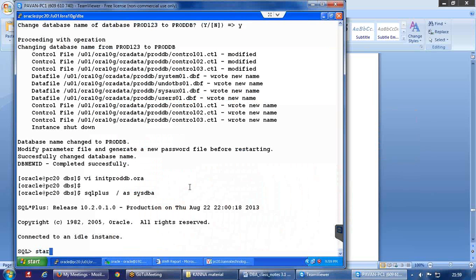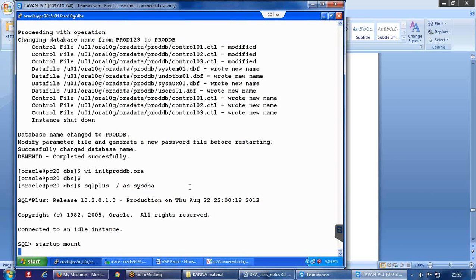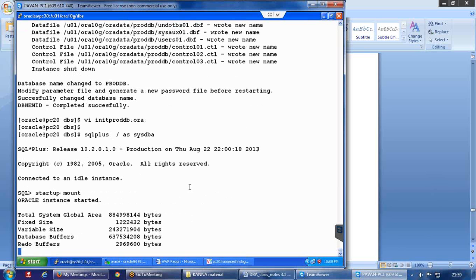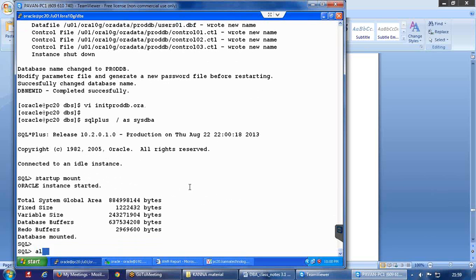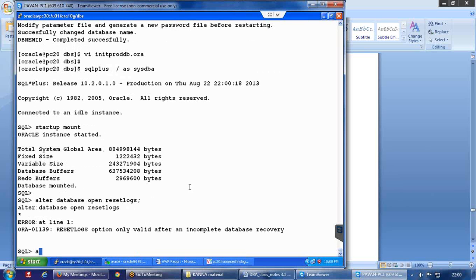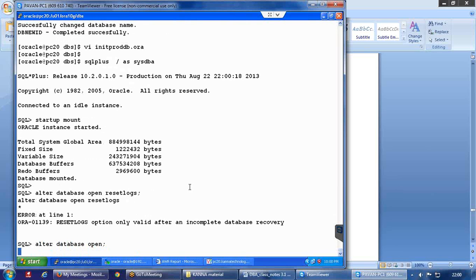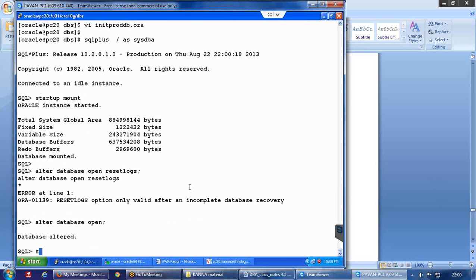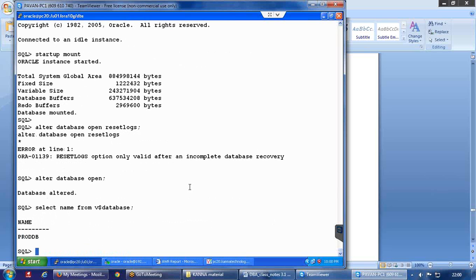It is already in shutdown state. So you need to say startup mount. Then alter database open reset logs. If reset logs is not required, you can just say alter database open. To confirm, you can again use the same query v$database. Now you can see again it was changed to prod DB.